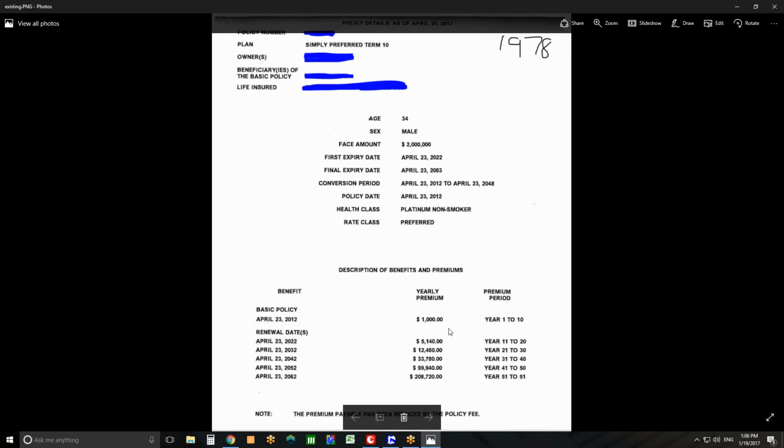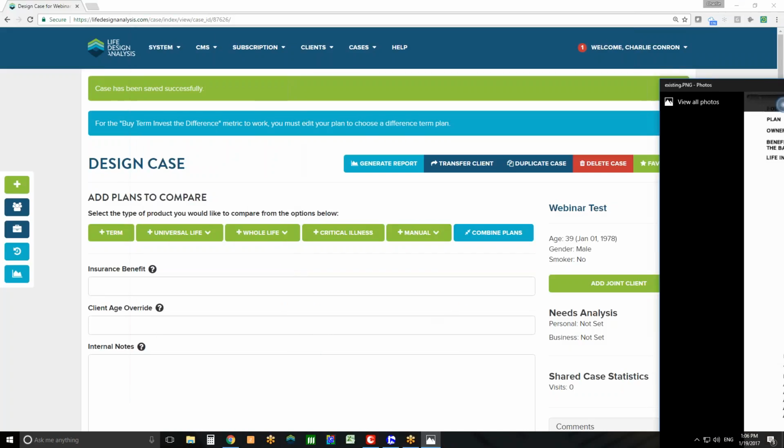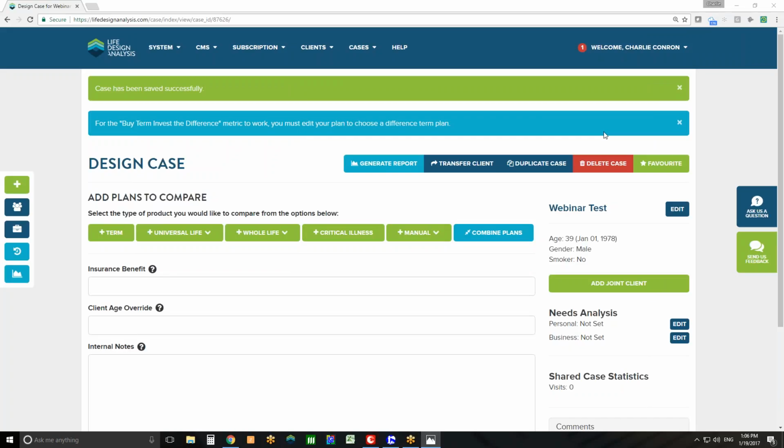So again, we're going to pay attention to this renewal schedule, but this is basically what I'm going to be using to review the policy for an existing policy. So without further ado, the first thing I want to put in here is our $2 million insurance benefit. I'm just going to punch that in there just to specify that's the face value we're looking at.